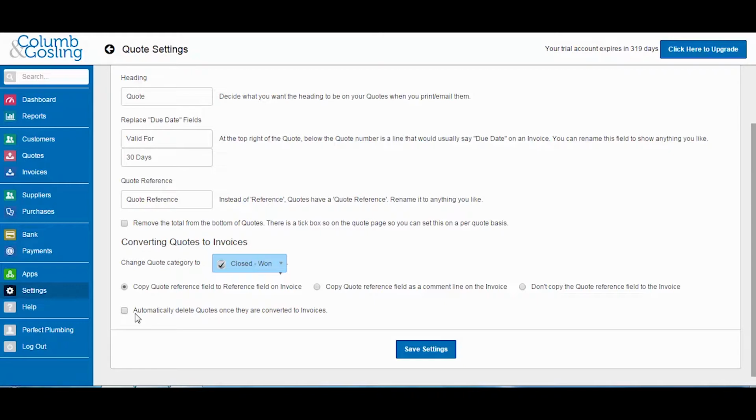You can also choose whether or not you want to automatically delete quotes once they've been converted, or if you just keep that unticked, all the quotes, whether or not they've won or lost, will stay stored within the system. Once you've set up these settings, just click Save Settings.